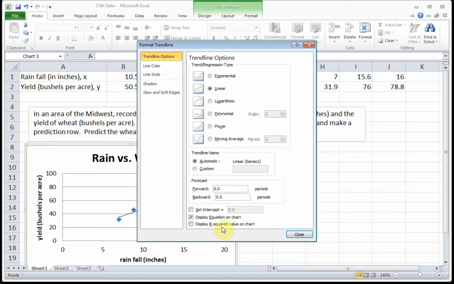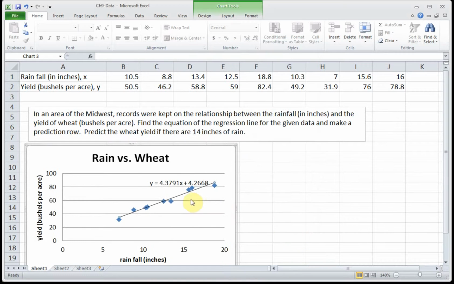I know in a lot of other math classes, you pick the Display R-squared box also. Well, the R-squared value is the coefficient of determination, which is a different value than R, which is our correlation coefficient that we used back in 9.1. In this class, we do not use R-squared ever, so you do not need to check that box. It is not relevant for this course. So again, I'm picking linear and then display equation, and so that gives us our regression equation.